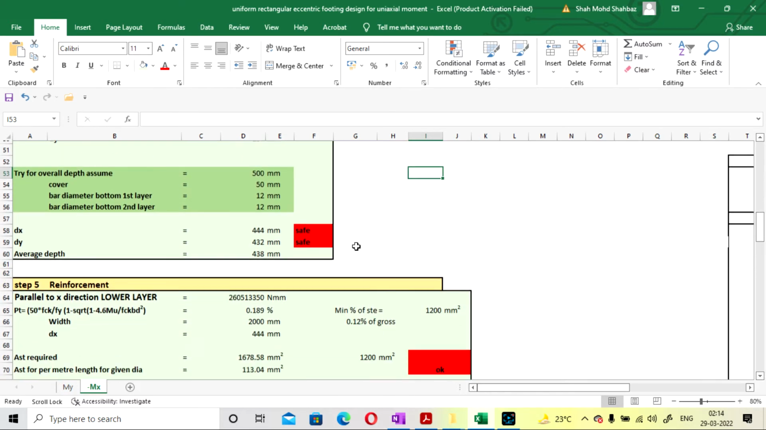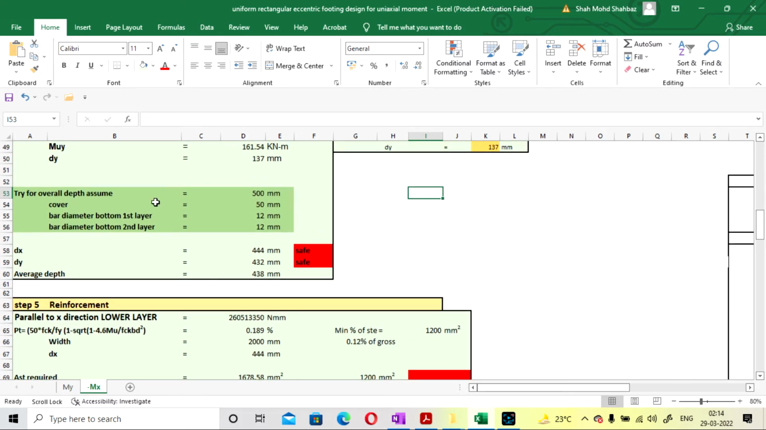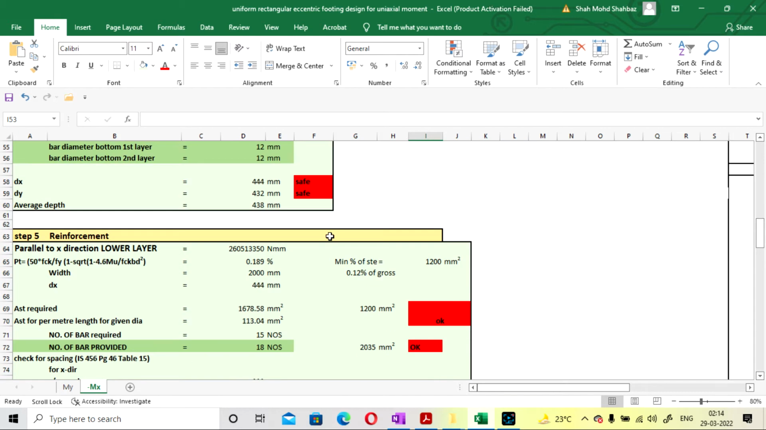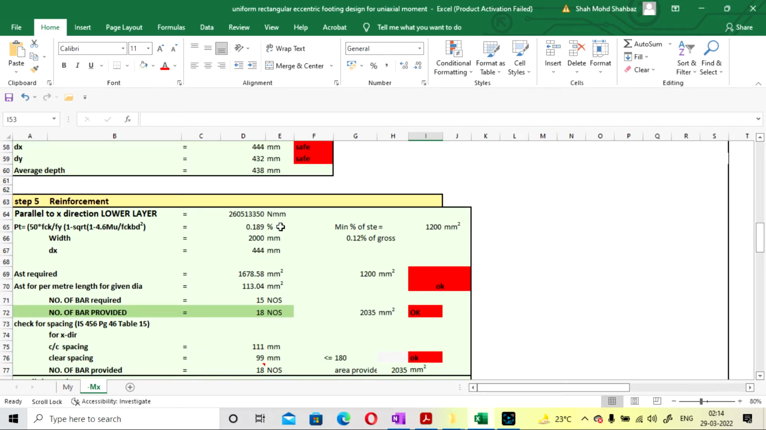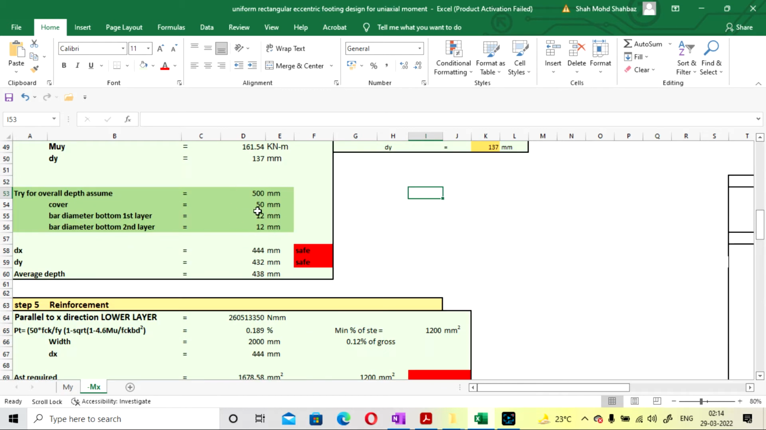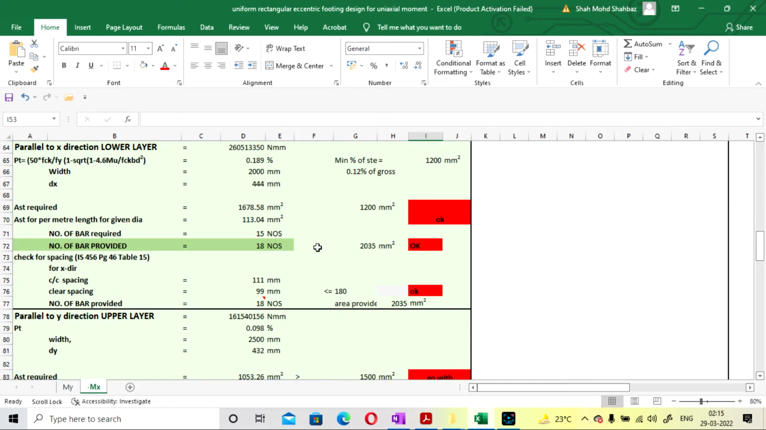So I'm going with an overall depth of the footing of 500, cover I am taking as 50, and bar diameter for the bottom layer as 12 mm, and for the second layer also 12 mm. Now our effective depth dx for both directions is calculated here, and this will be safe till now for the design. So we will go further. All you need to do is change these green boxes and see whether it is safe or not.